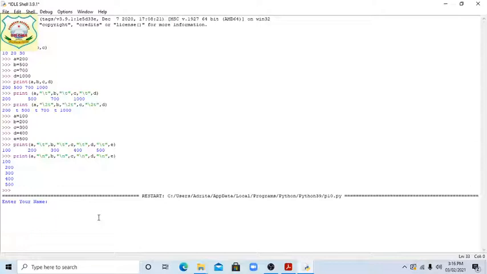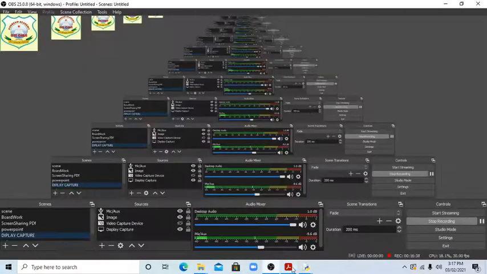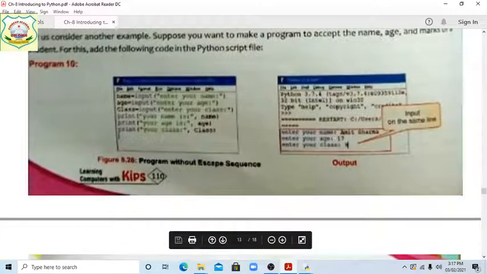Enter your name, suppose Amit, age 15, class 6. Your name is Amit, your age is 15, your class is 6. Let's see, students, we have entered your name, your age and your class. So what we have got in the output: Amit, 15 and 6. This way, whatever we entered, we are seeing here in the output.